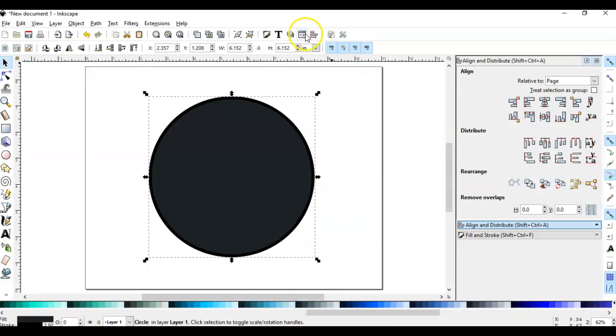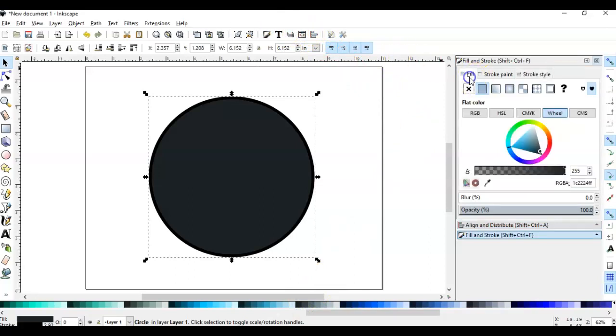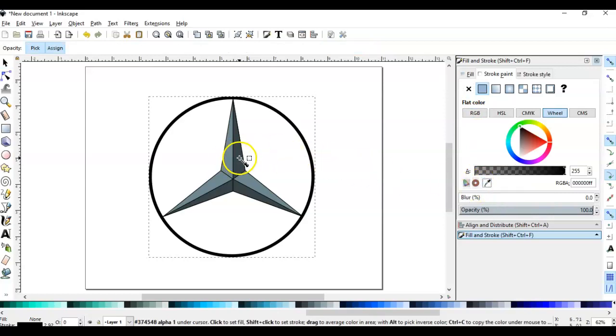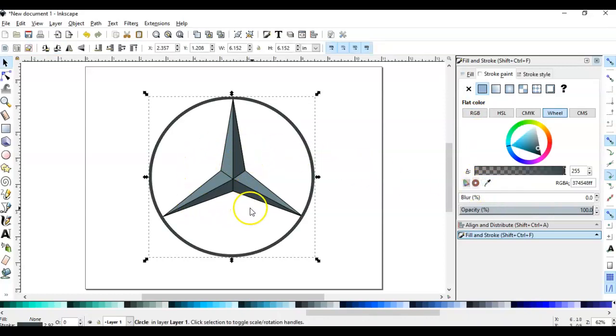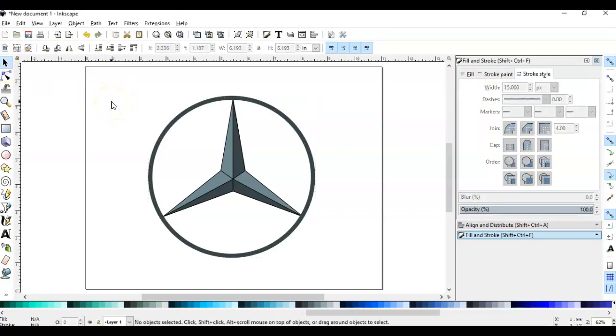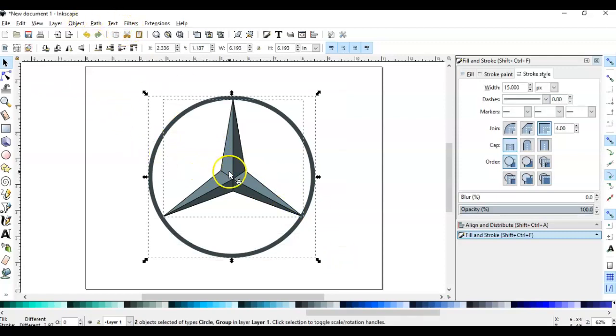Oops, I messed up. Let's go back to the color menu. Turn fill off. I want to change the stroke paint. There's this dropper tool. So if I click on that and then I click on the color I want that's already available, it'll match it, which is cool. Let's increase the stroke style to 15. There we go. So now we're going to click and drag across all the graphics. Right click group or press Ctrl G on the keyboard.